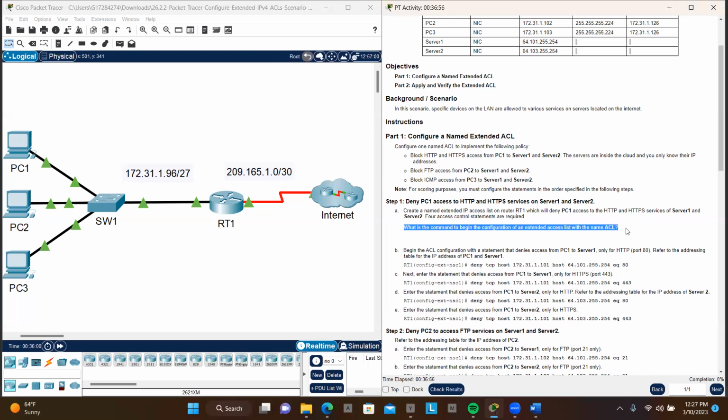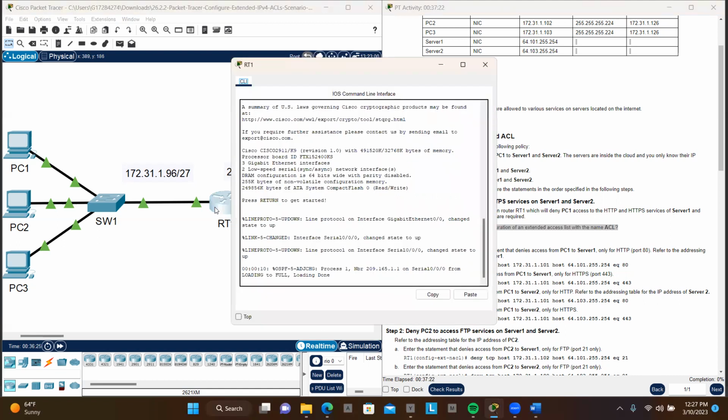So now on part 2, we have to begin the ACL configuration with a statement that denies access from PC1 to server 1 only for HTTP port 80. So in this case, what we should do is pull up this router as we've been told. Let's go ahead and get it into the configuration mode.